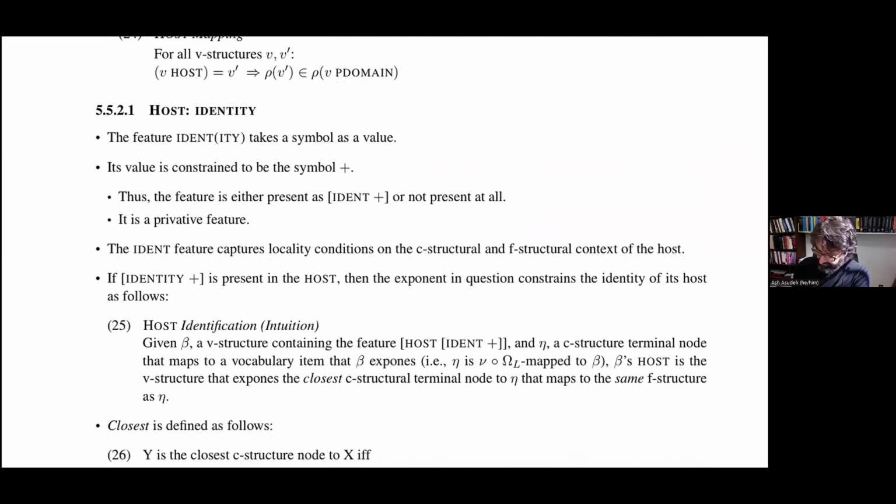Okay, now what about identity? This is doing a lot of heavy lifting in our theory, so we need to dig into it a little bit. It just takes a symbol as a value, and it's constrained to be the symbol plus. So the feature is either present as ident plus or not present at all, so it's a privative feature. The ident feature captures locality conditions on the C structural and F structural context of the host.